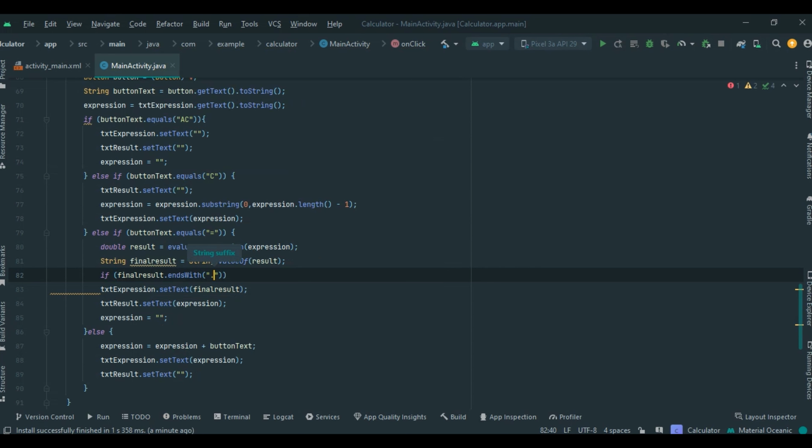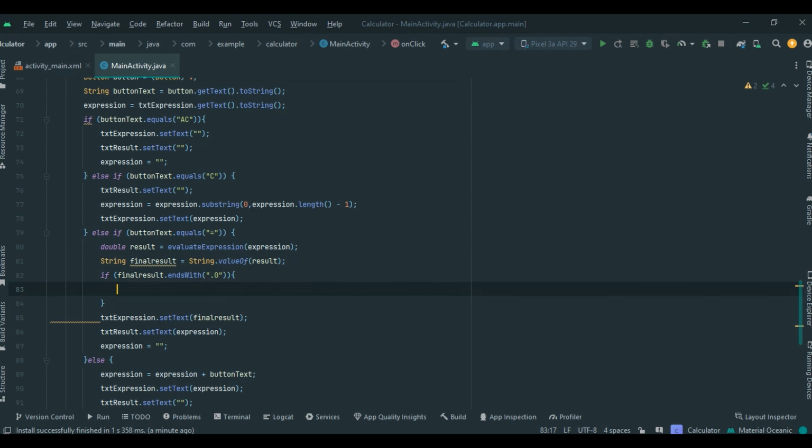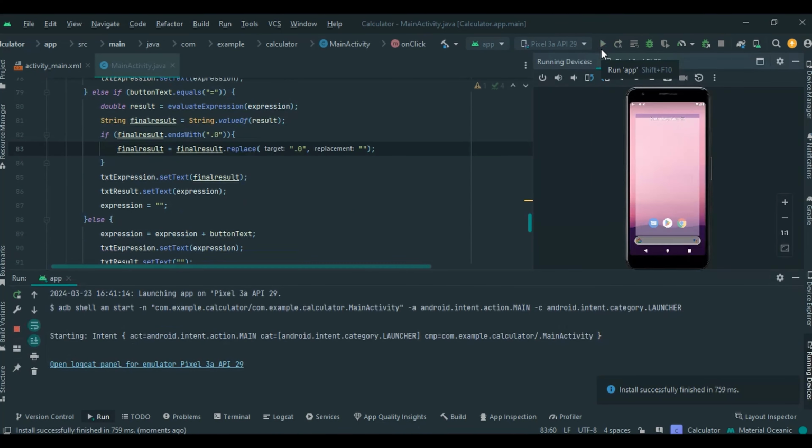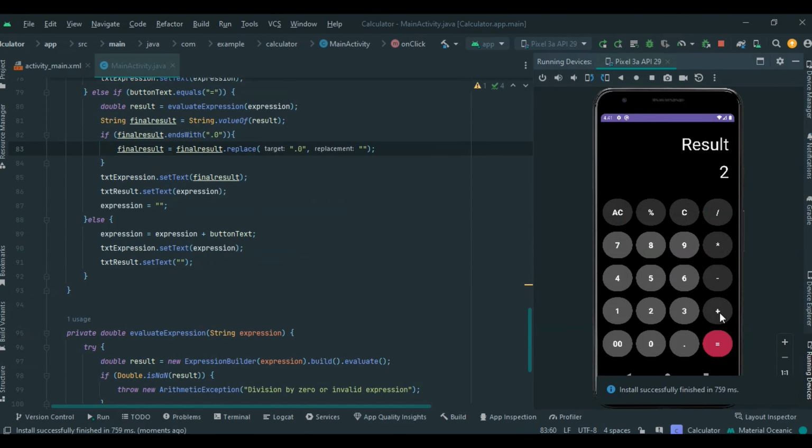We are going to use a string method. If the string ends with .0, then we are going to remove this 0, and if the string doesn't end with .0, then we are setting the number as it is, like the decimal values, so the decimal values cannot be removed.